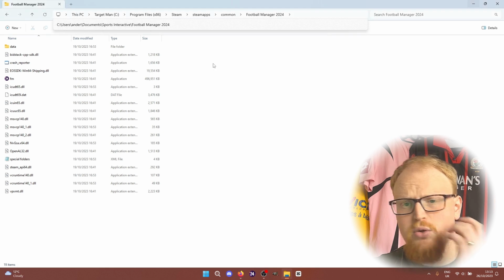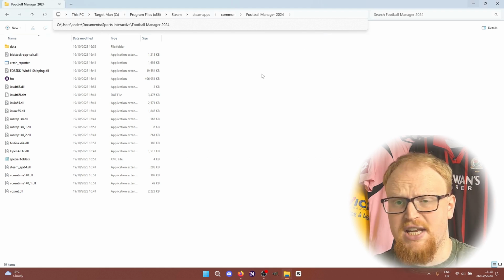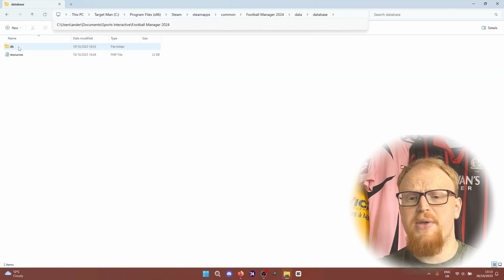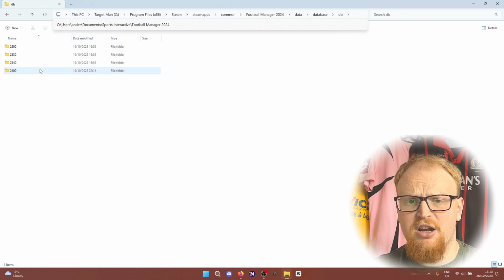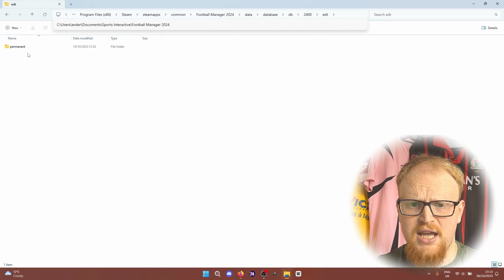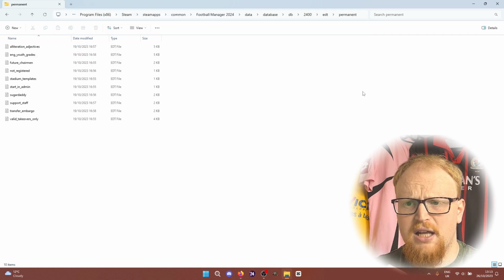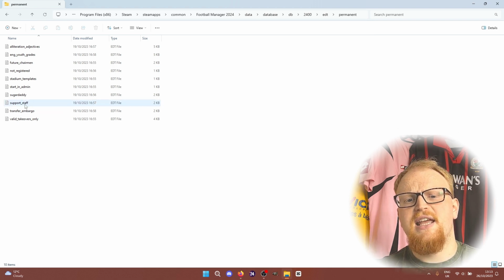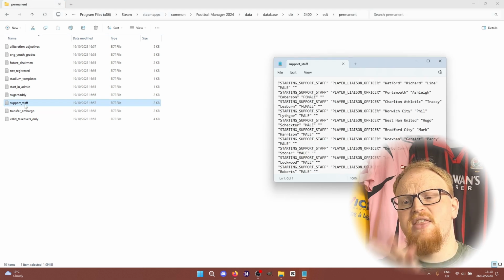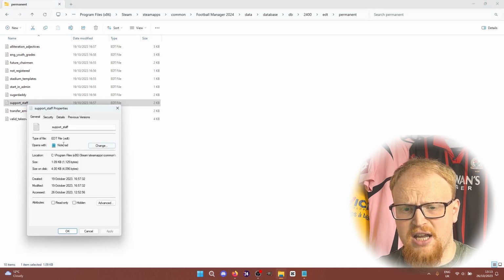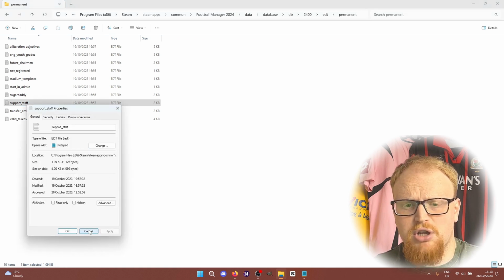Basically, you go into where you've installed the game. So if you've installed on Steam, you do it like I've done. Otherwise, you will go in through the link in the description. Just copy and paste that link in and go through into the database folders here. So you find the EDT file folder and the permanent folder like so, and there should be a file in here called support staff. You can either create it as fresh, supportstaff.edt, or just open the one that's in it.